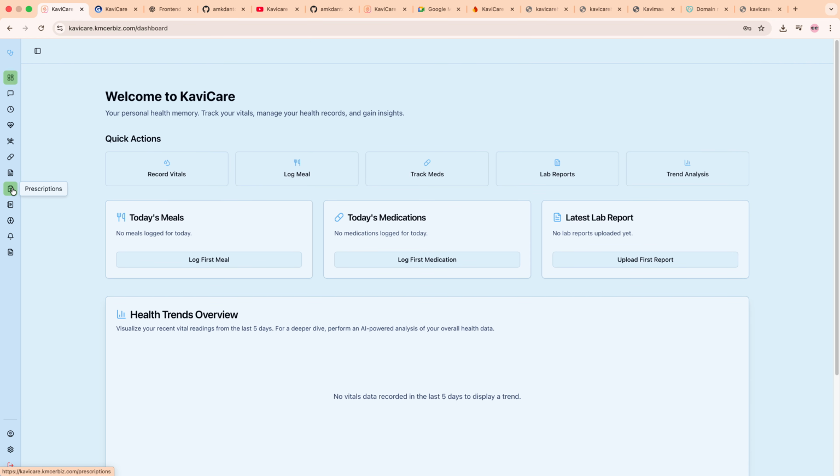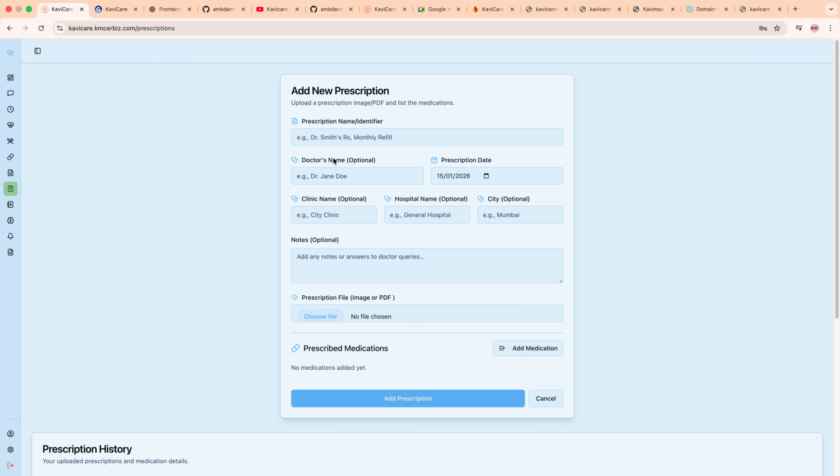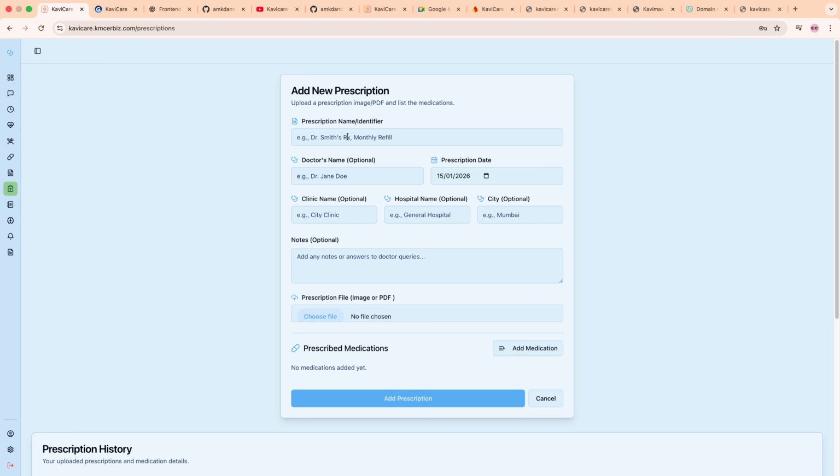So we'll first start with adding the prescription. So let's say this is the first time when a patient has come and first visit that they are doing. Okay. So I'll walk you through the data set that I have. So let's say this is visit 1 October.